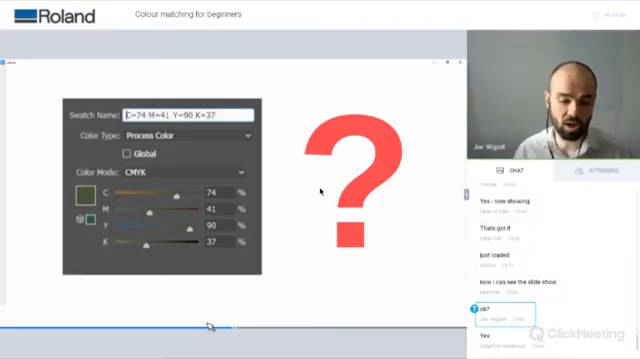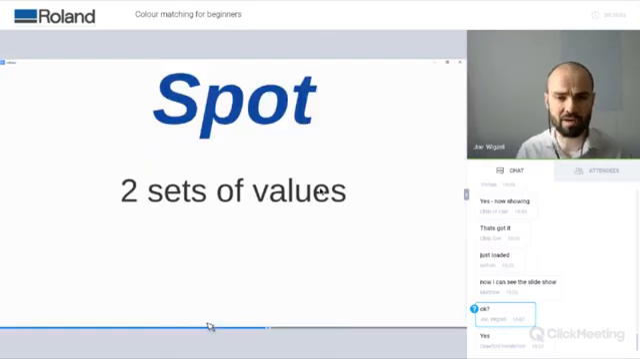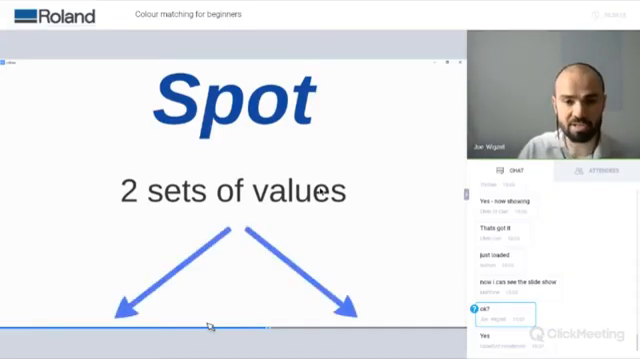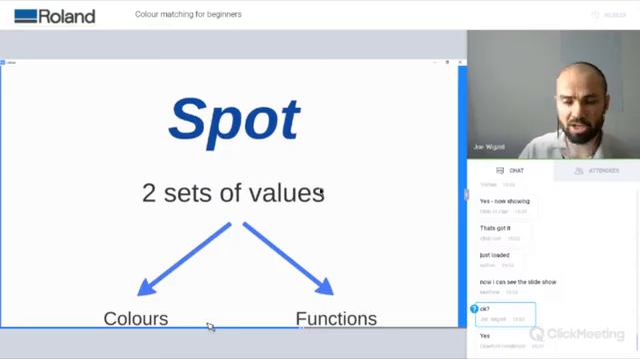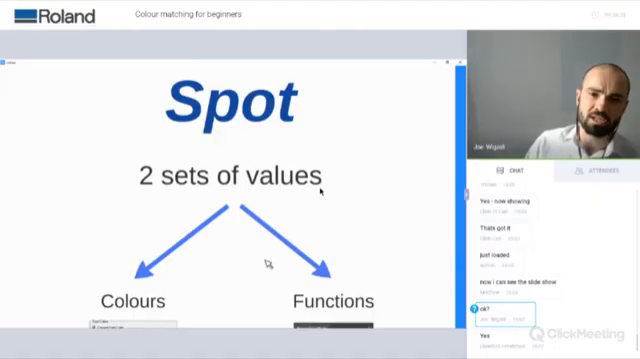When you're referring to spot colors, often people get confused or don't really understand what a spot color is. Spot colors have 2 sets of values. So rather than process colors having 1 set of values, which means that they come into the RIP, the RIP looks at those values and it may tweak them depending on what color management settings you have. Spot colors have 2 sets of values, and there's also 2 types of spot color. Those 2 types are going to be colors or functions. So spot colors will have an input value and an output value. Spot colors can also have functions when it comes to our RIP.